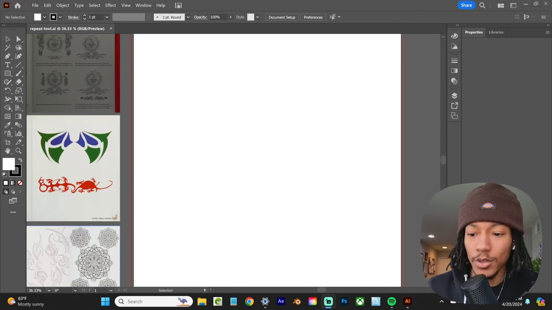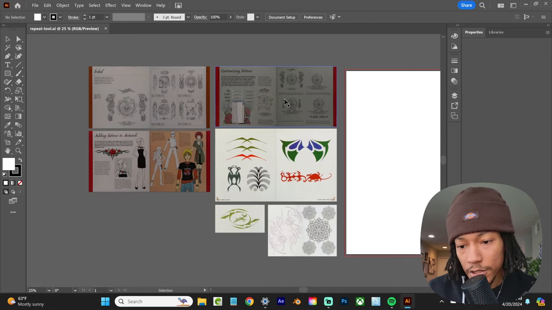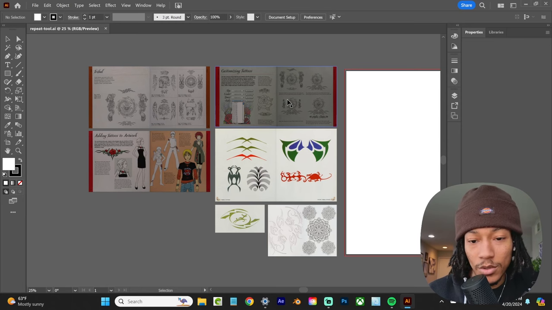All right, let's jump straight into it. To the left of my artboard, I've got some reference material. I'm gonna use these as inspiration to make some cool tribal-like shapes using the repeat tool.